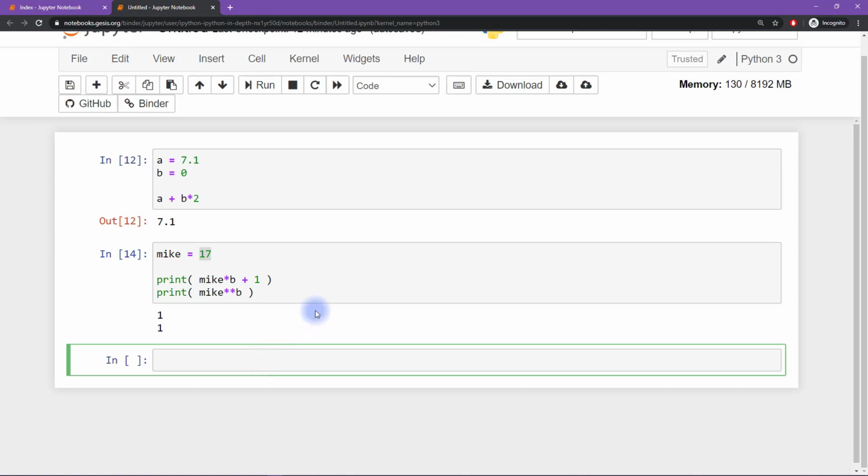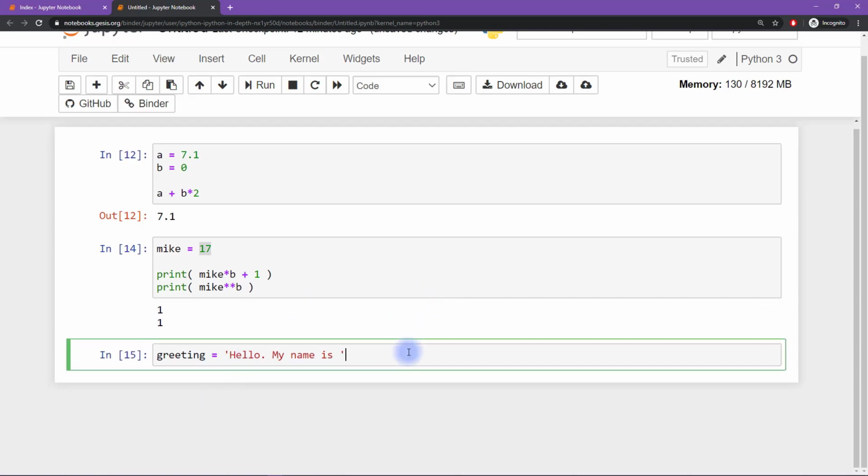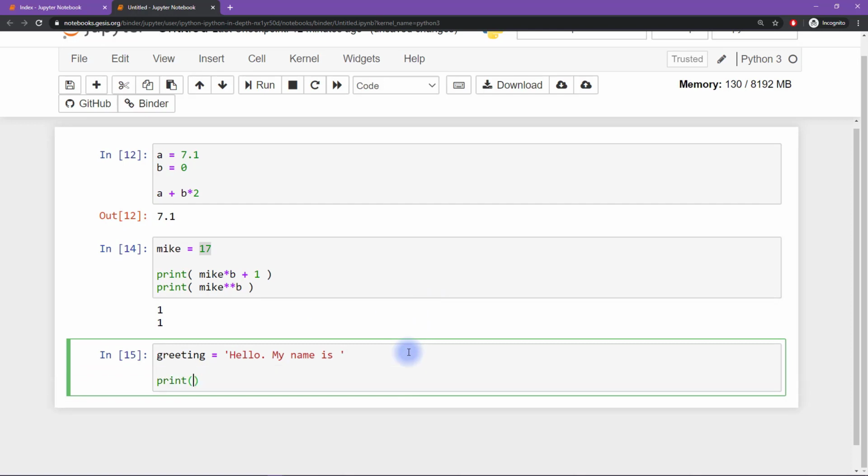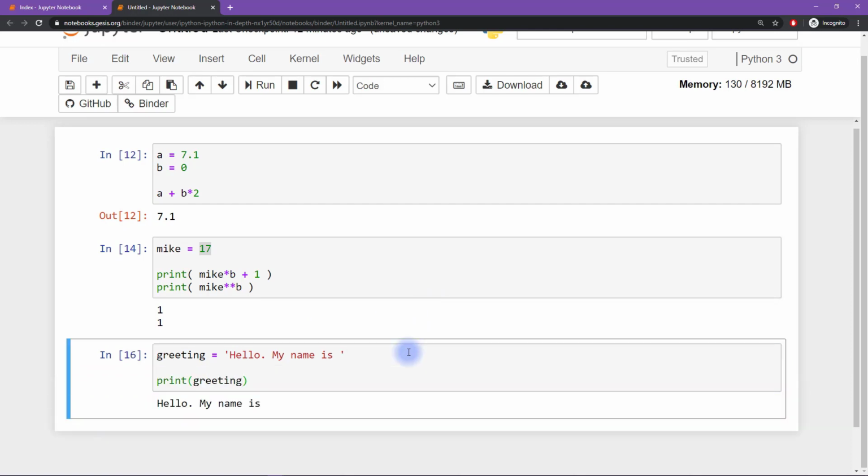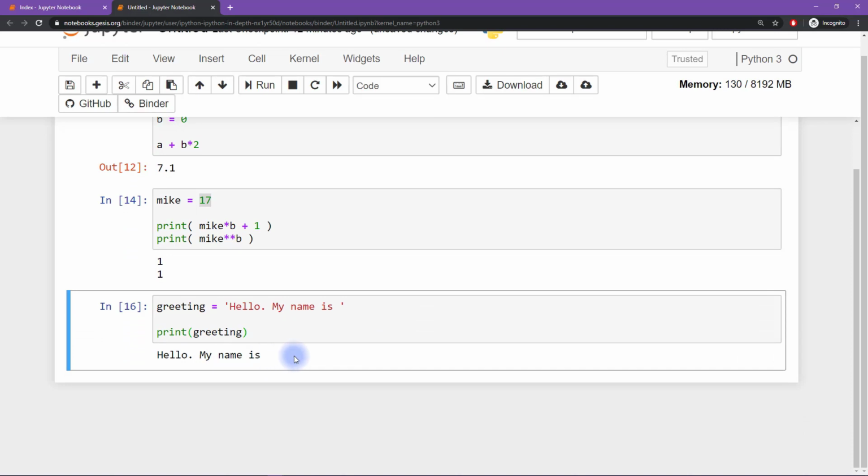So now I want to create some strings. So let's say I'm going to create a string called greeting, and it's going to say, hello, my name is, and then I run this, and of course nothing happens. We don't get any output. Now I could print this out. I could say print greeting, and it says, hello, my name is.